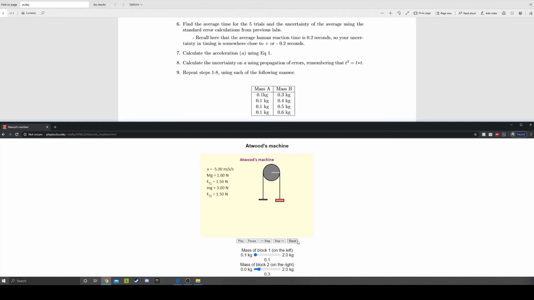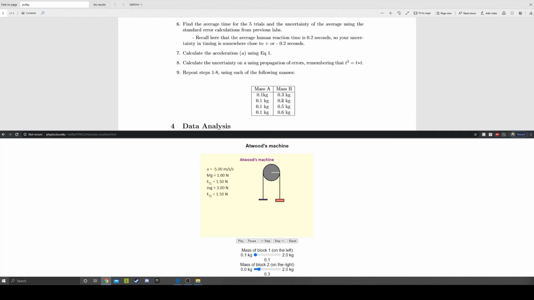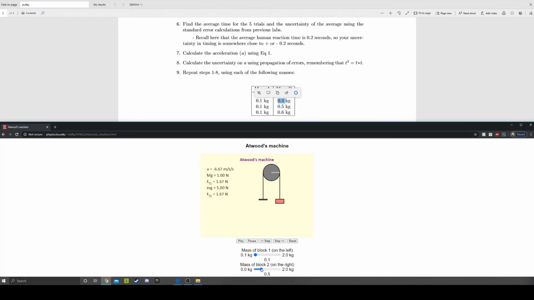All right, so go ahead and record those times, and I'm going to go ahead and move on to the next mass here, which is 0.4. And we're going to go ahead and start. All right, about 1.5 seconds there. About 1.08 seconds for trial 2. About 1.58 seconds for trial 3. About 1.61 seconds for trial 4. And about 1.52 seconds for trial 5.